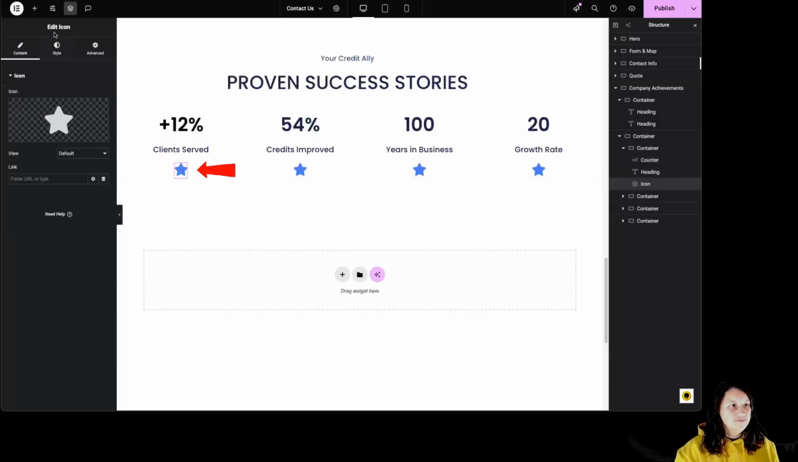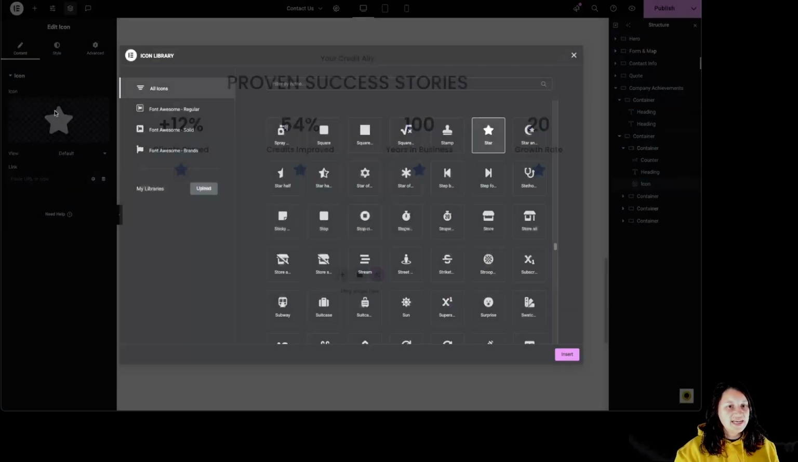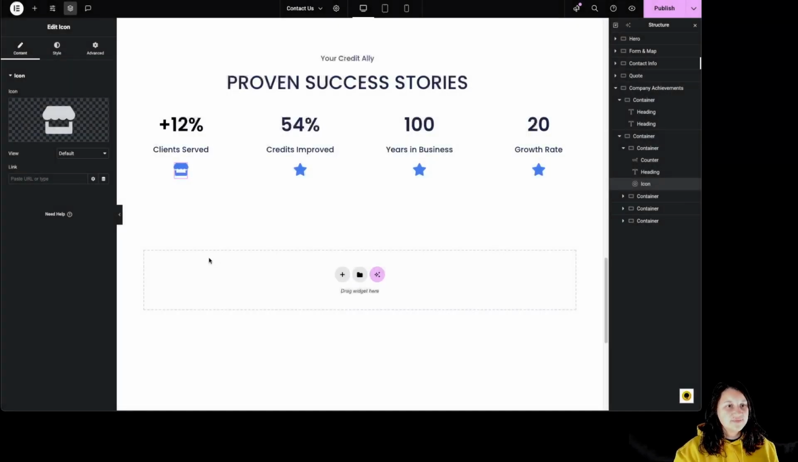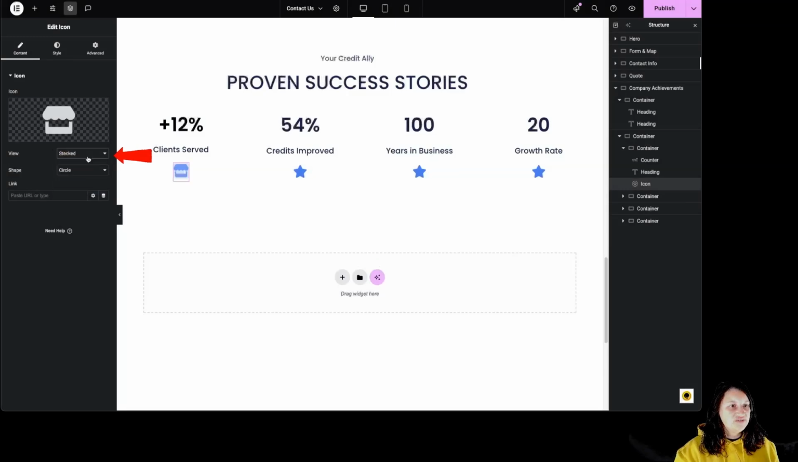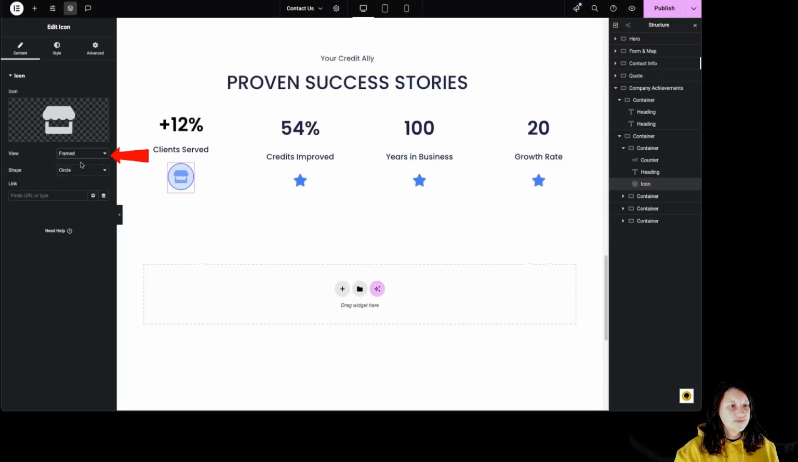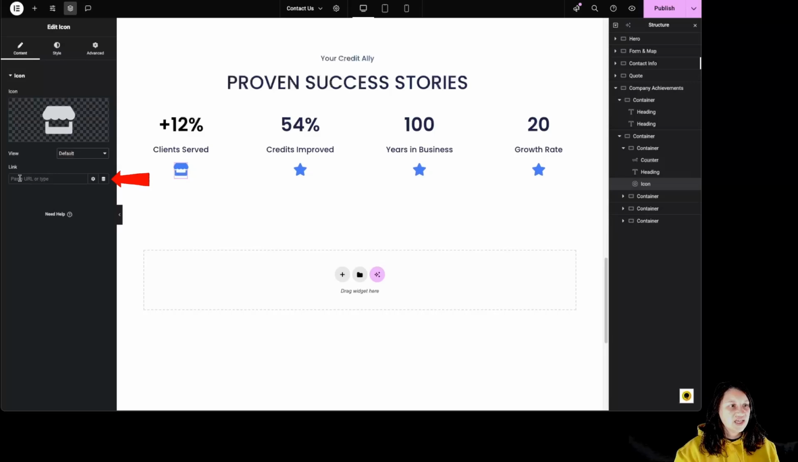And for the icon, we are in the icon widget. We can see the icon over here. We can click on it in order to change it, like so. We can change the view, like so. We can add an URL over here. By clicking on this wheel, we can have the URL to open in a new window. We can also use dynamic tags.